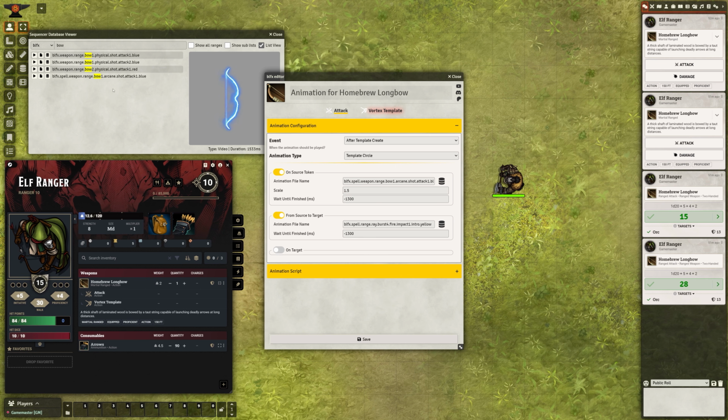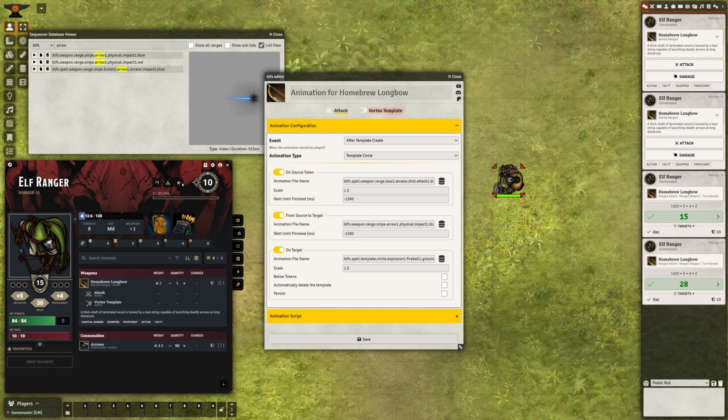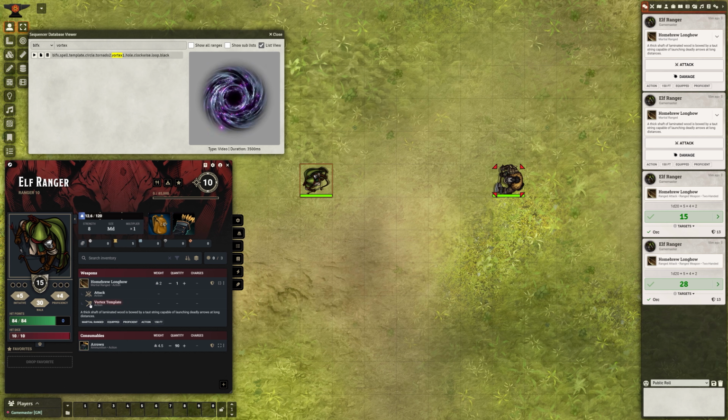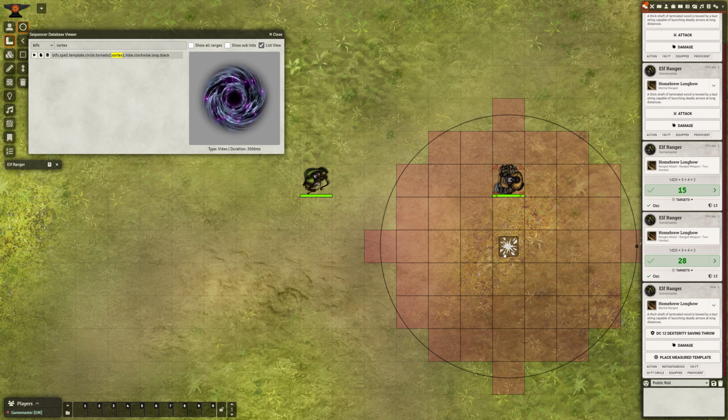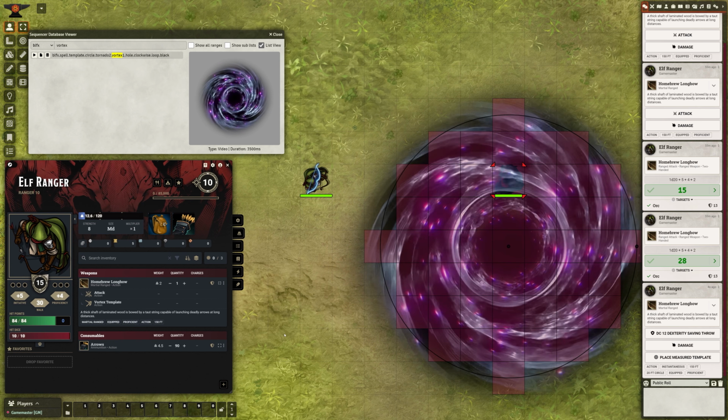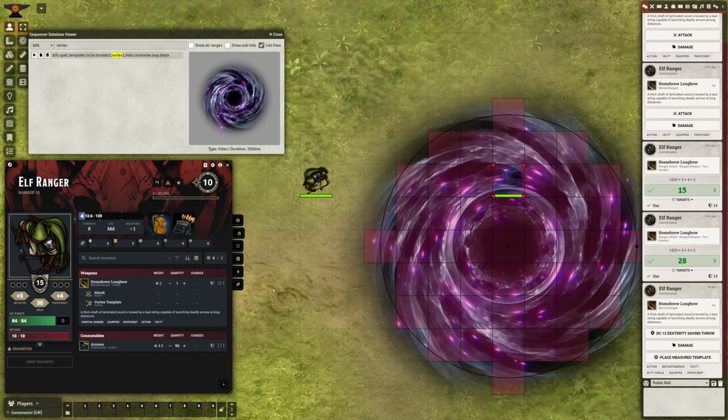In the same way, we'll add an arrow animation that travels from the token to the target. Next, let's search for a vortex animation and copy-paste its path into the animation file name section. If you use the activity, you might notice that the animations aren't playing in the correct order. To fix this, we need to edit the animation chain.